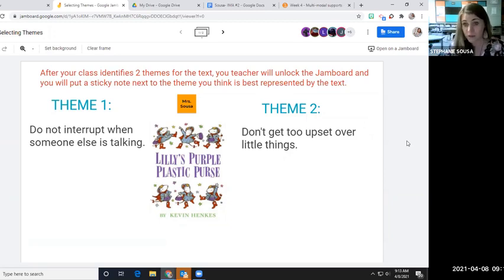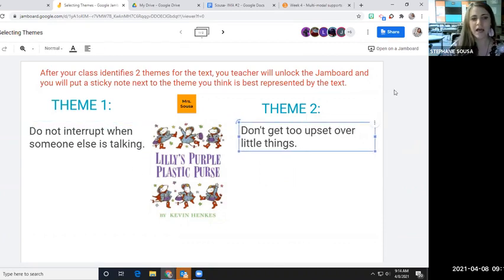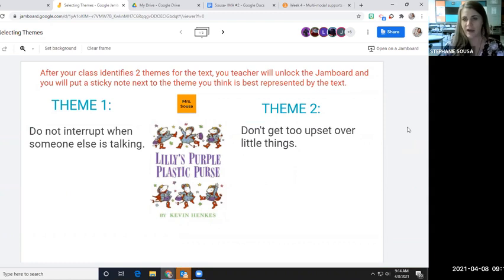Lily had a really big reaction to her purse getting taken. She loved Mr. Slinger. She thought he was amazing. And then you took her purse and she writes mean notes about him. That's too big of a reaction, okay? So do not interrupt when someone else is talking. Don't get upset over the little things. Okay. We have more theme ideas.